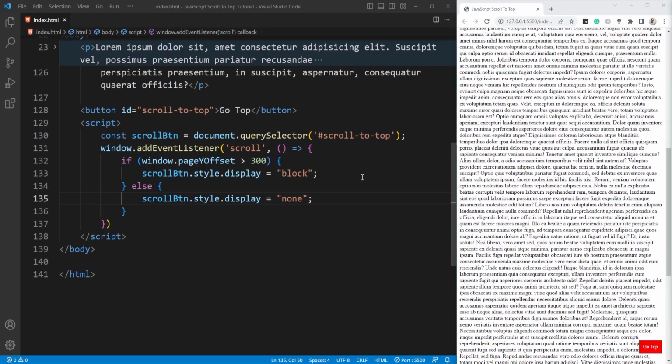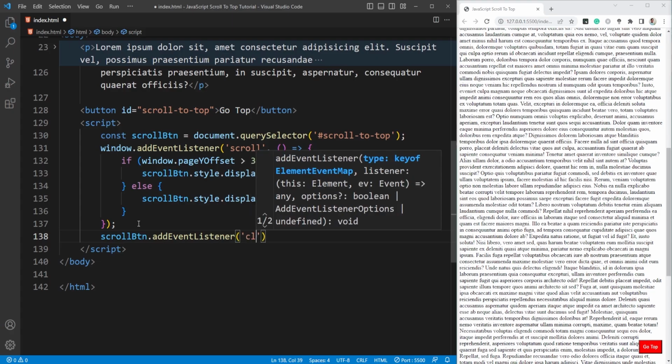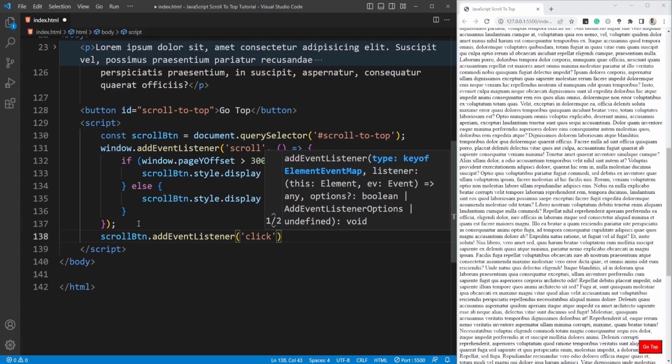For that, first we need to add a click event to this button. So again, I'm going to use addEventListener on this variable, the scroll button. So I'm going to type scrollButton.addEventListener, and I want to add the click event. After the click event, I want to call an anonymous function, and here I'm going to use an arrow function.